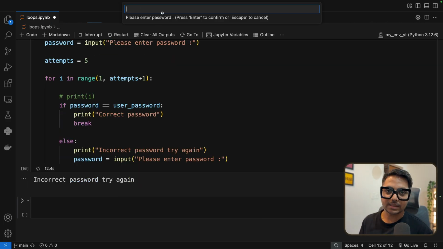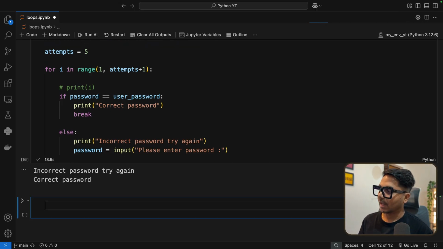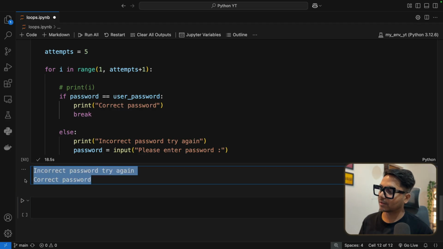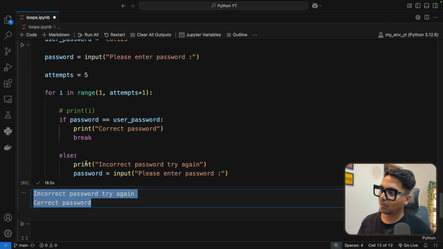Let's see. Incorrect password, try again. You see, it is asking for the password. I can go ahead and say cat123. Let's enter the correct one right now. 123. And if you see, correct password, and it is no longer asking for the password. So all I have done is controlled the flow here.